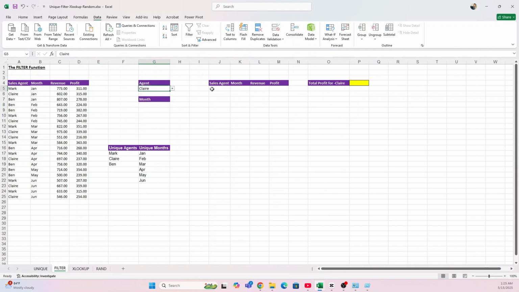So if you see over here, I can now select the data out of the list. Now the real magic comes in. So let's see how the filter function works. This is really amazing, guys.